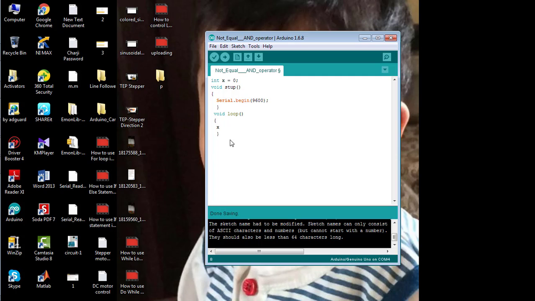Here I'm giving the continuous increment in the value of x, and I'm setting the condition that if the value of x is not equal to 2, print the value of x on the serial monitor with the delay of 500 milliseconds.